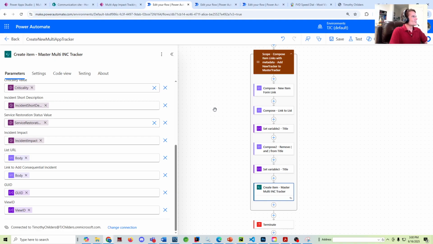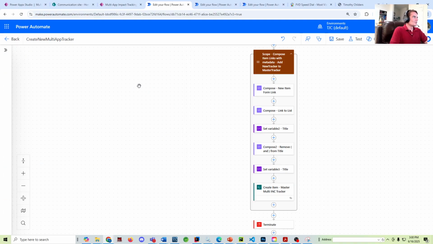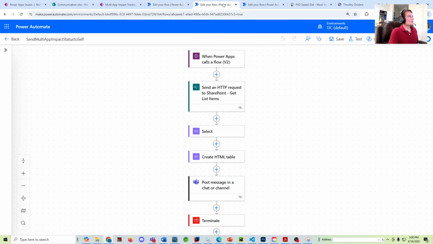Yeah, so that is what's going on in the Create New Multi-App Tracker. Let's go ahead and really briefly walk through our other two trackers next.